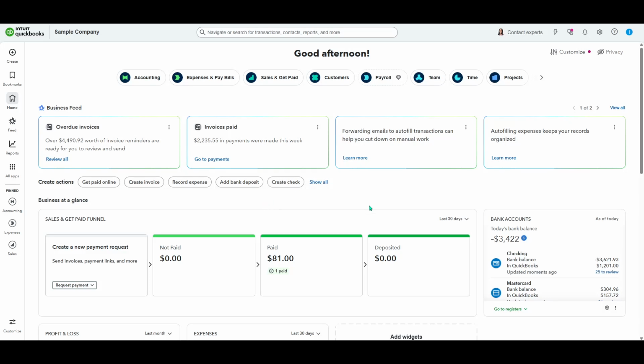In today's video, I'm going to teach you QuickBooks Online how to record credit card transactions. By the end of this walkthrough, you'll know exactly how to enter a purchase that you made with a credit card, so it shows up in the right place and your reports stay accurate. This is perfect for everyday expenses like supplies, subscriptions, or travel that you paid with a card.